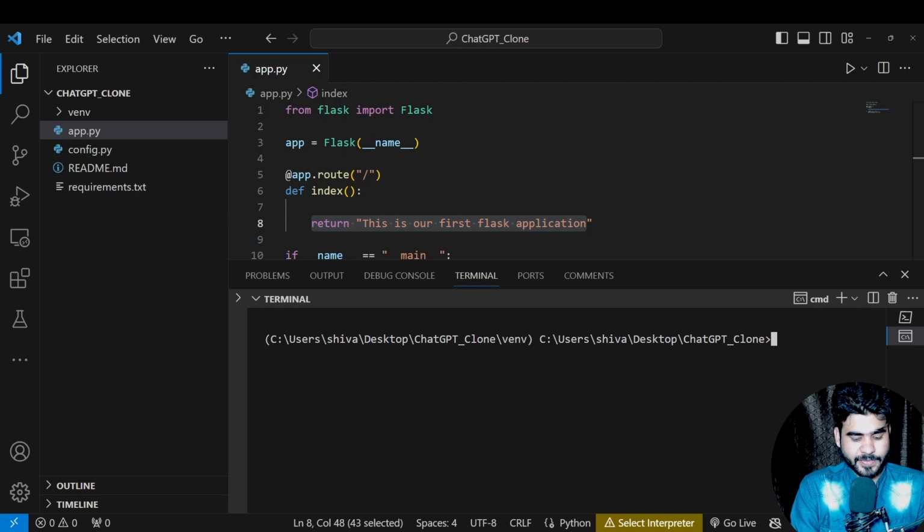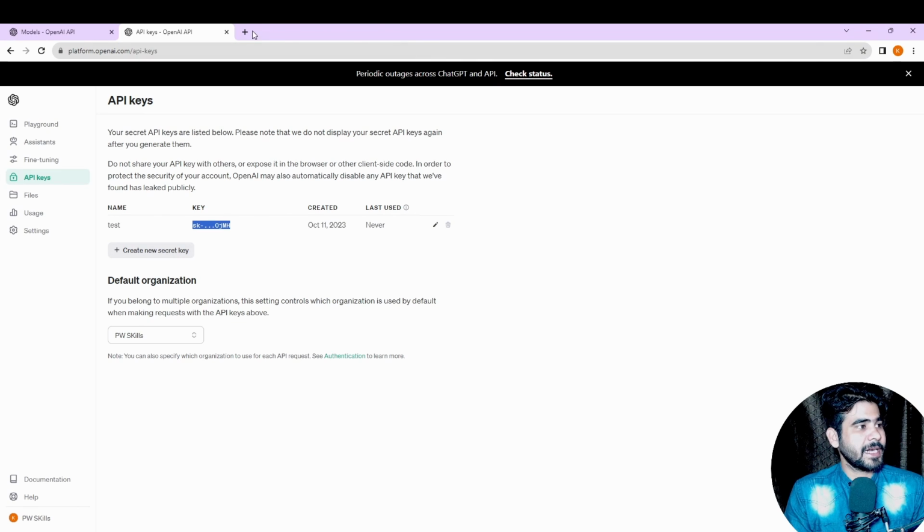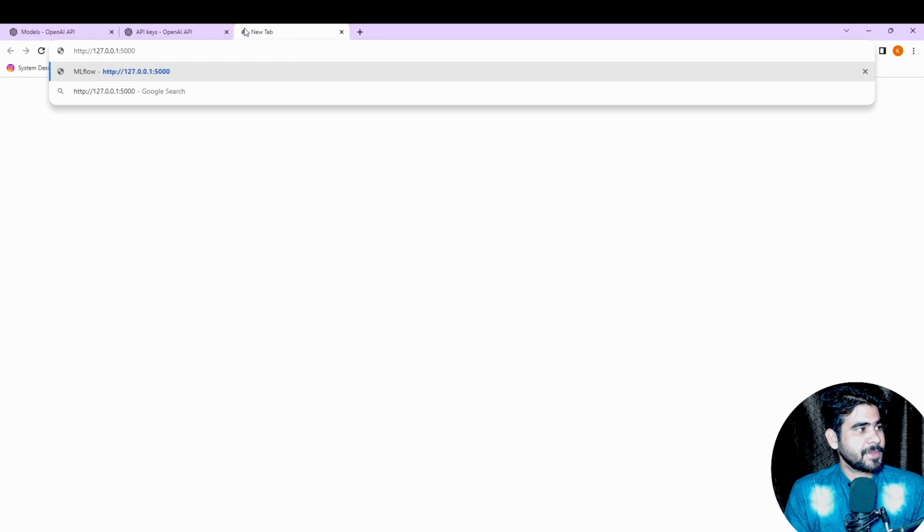So yes, now we are going to run. So python app.py. Let me press the enter button, and whenever we press enter we will get the link. As you can see here we are getting a complete HTTP link. So let me copy this particular link. Let me open my Chrome browser, and here we are going to paste the same link. Now let me press the enter button.